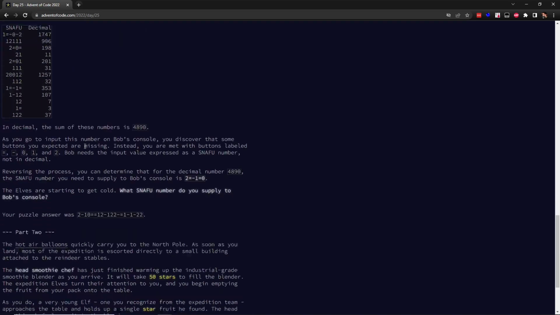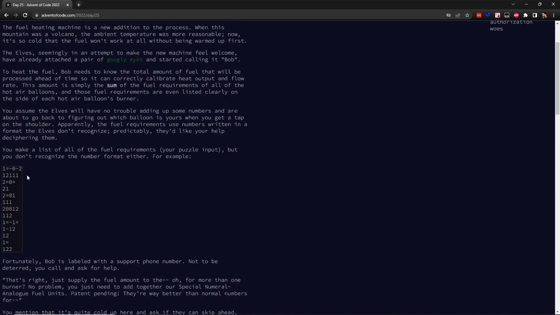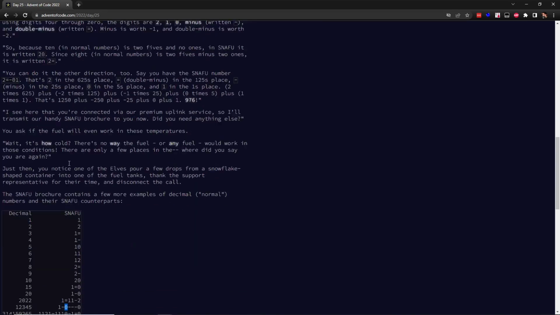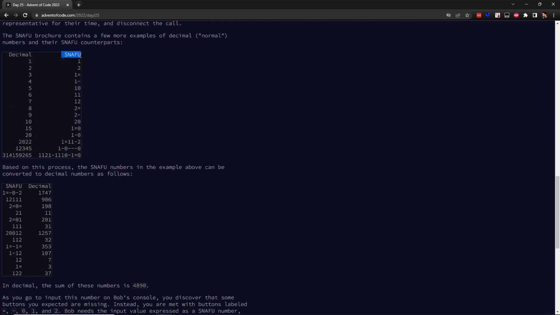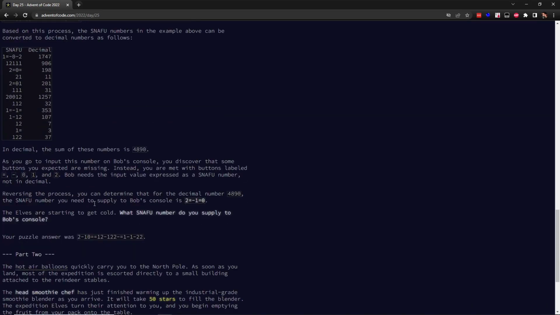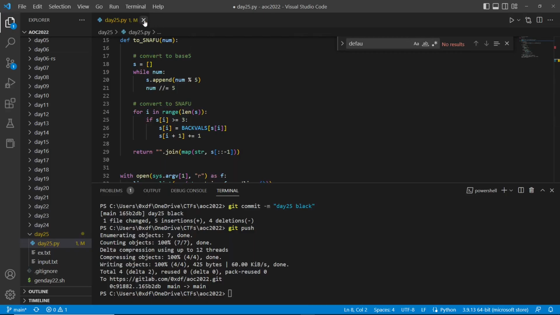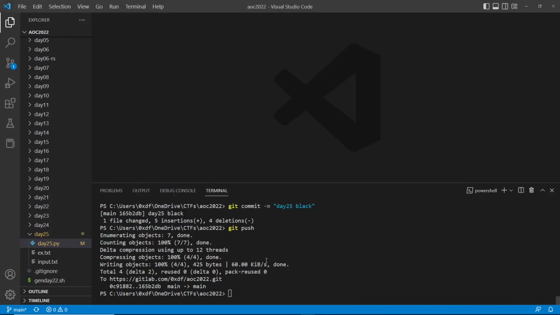The challenge is just to read through my list of numbers here, sum them all up, and then convert it back to SNAFU, this new notation, to put it in. So let's give that a go. I've got an answer here. Let's go ahead and close that and make a new one.